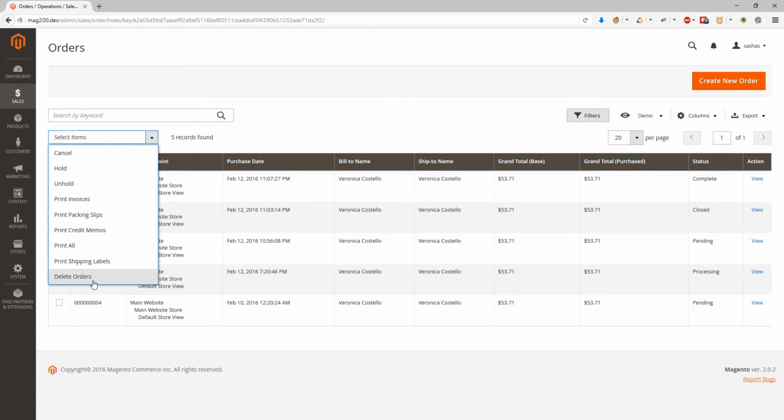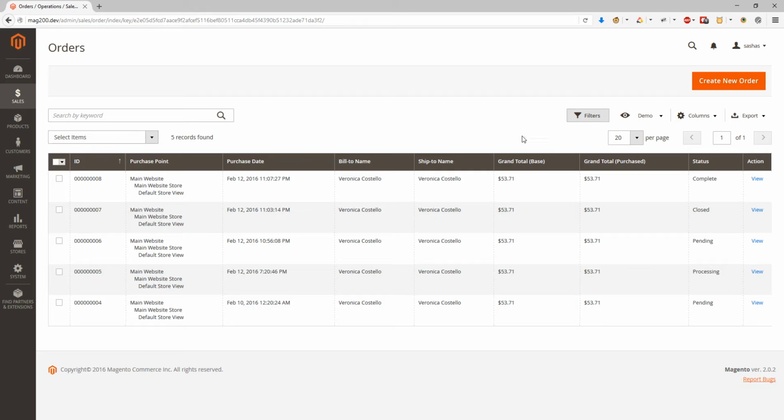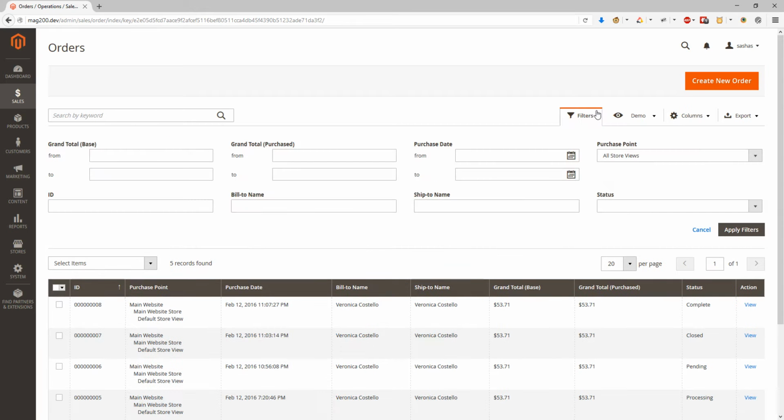Also, we have filters. Here we can filter by grand total, bill to name, ID, order ID, purchase date, ship to name, purchase point, and status. And also, as you can see, we have grand total, base grand total, and purchased grand total, which may be different by currency or paid amount.